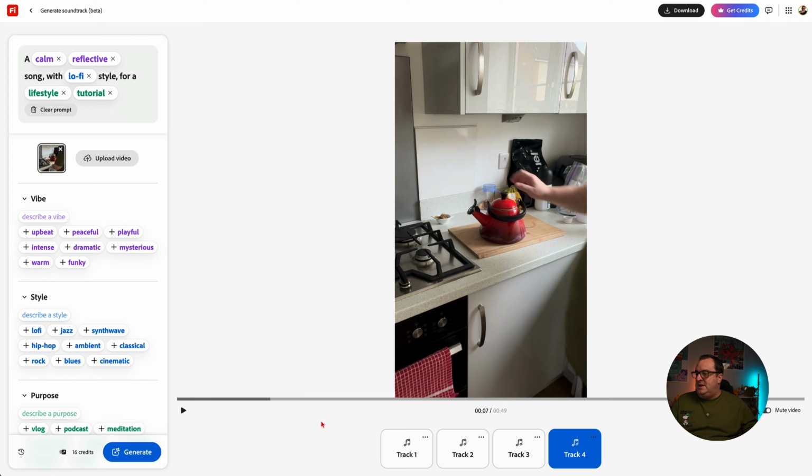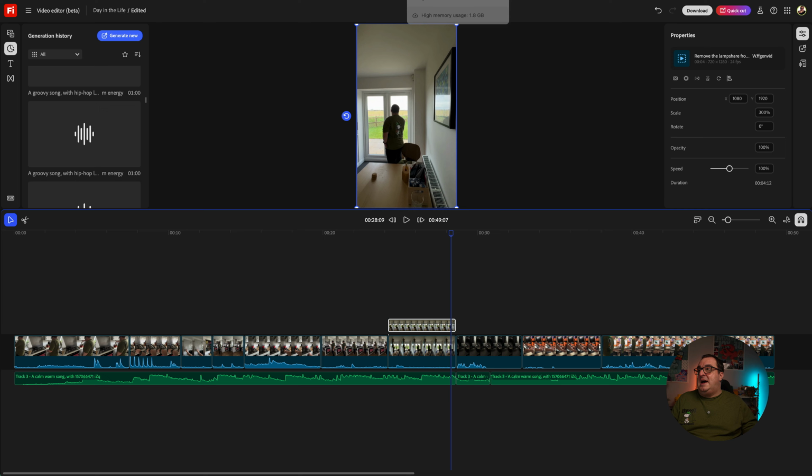When we've chosen one we want, we can download that if we wanted to use it separately. But because this is Adobe Firefly, we can go to the edited option, and we can see here it's got that under our generation history, and we just drag and copy that down here, and that's going to put that soundtrack directly onto our timeline. Now there is a little bit here that I've edited.